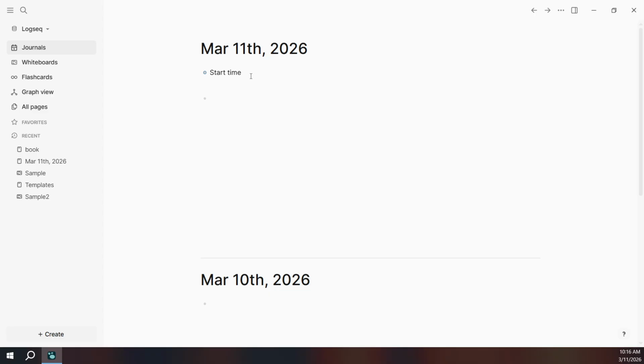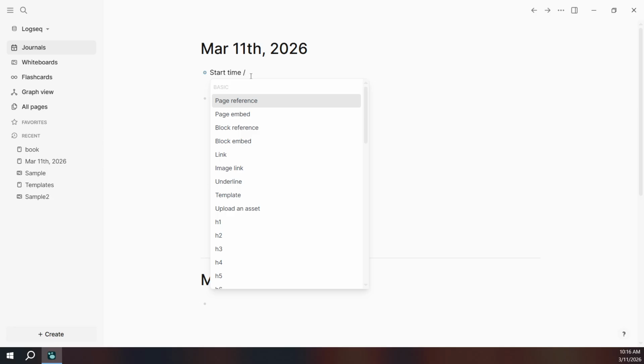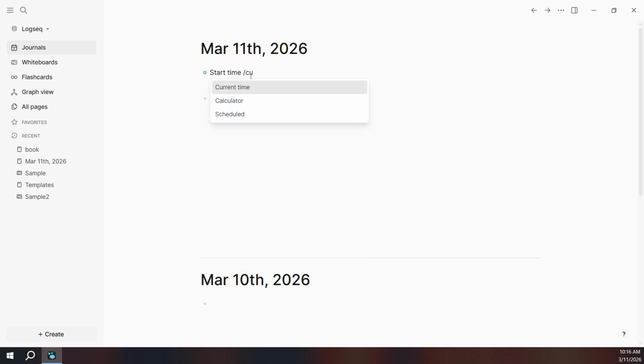To capture the exact moment without typing it manually, use the / command to insert the current time. Type a / to open the command menu, then search for and choose current time. Logseq will drop in a precise timestamp pulled from your system clock.